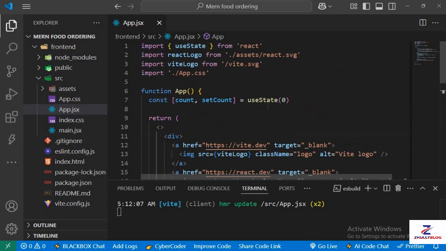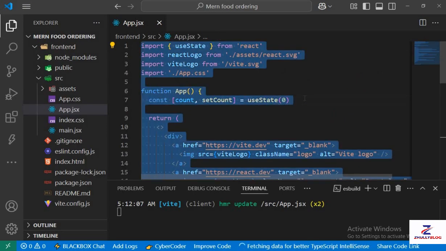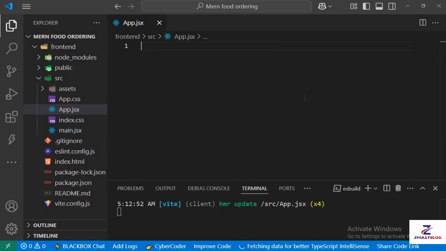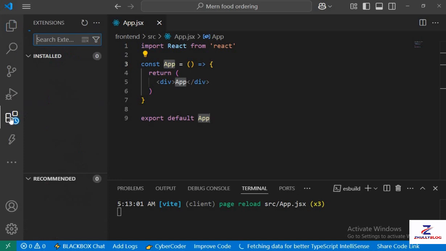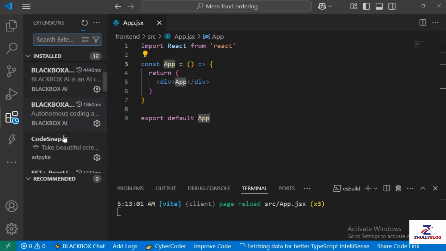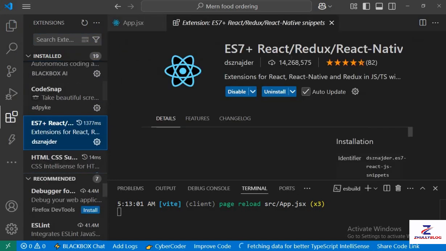So back to our App.jsx, I'm going to do Control A and delete everything. And I'm going to use this command to create a React snippet: rafc. To use this command, you need to have this extension, the ES7 React Redux React Native extension. So do well to install this extension.